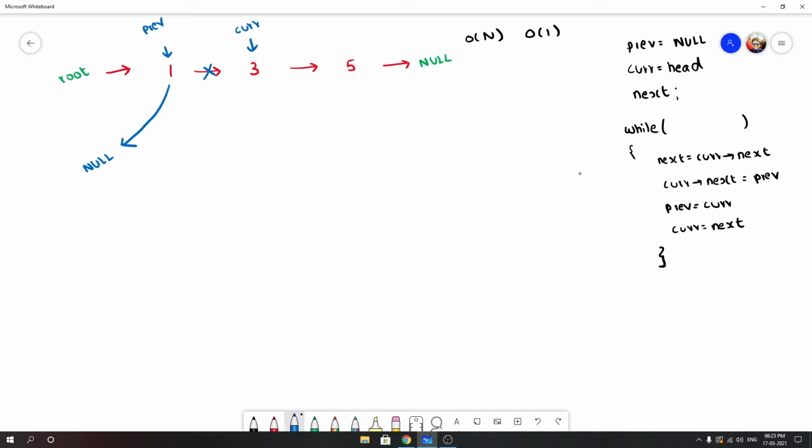So next pointer will be pointing to current's next. We will break this connection and reverse it. So current's next is equal to previous. So current will point to 1. And we will update previous to point to current. And then we will update current to next.